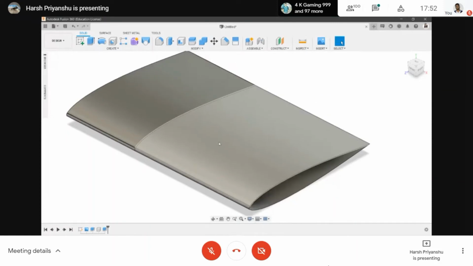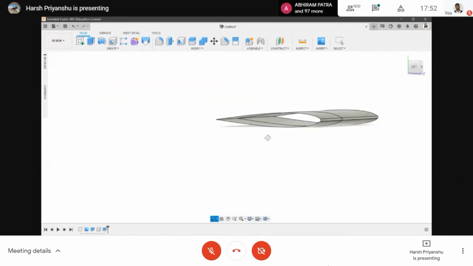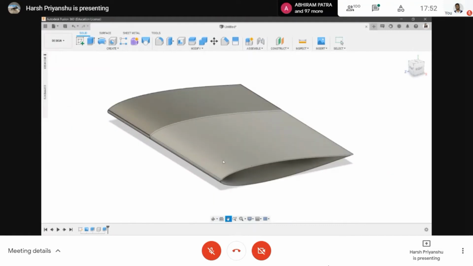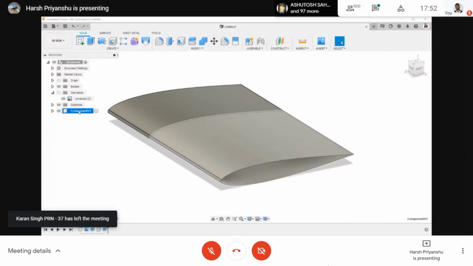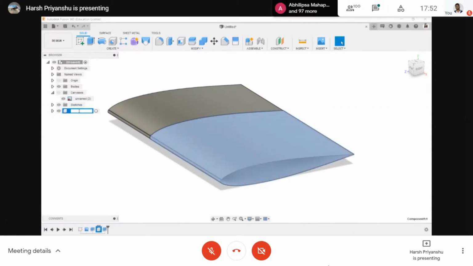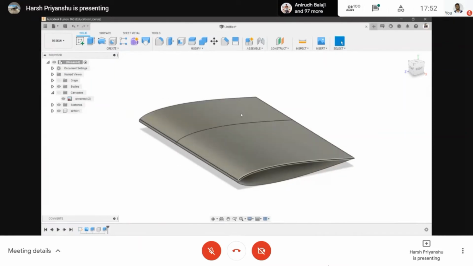So now you can see we have created two separate components. First, this is what we have drawn earlier. Okay, and this is what we have drawn now. So that's how you can use that join or new component command to create new components. If I click on this component, you can see it's highlighted. So this is the component which we have created now. But if I double click on it, you can change the name of the component. Suppose I'll give it as airfoil. So this is how you can use the extrude command to do all these things.